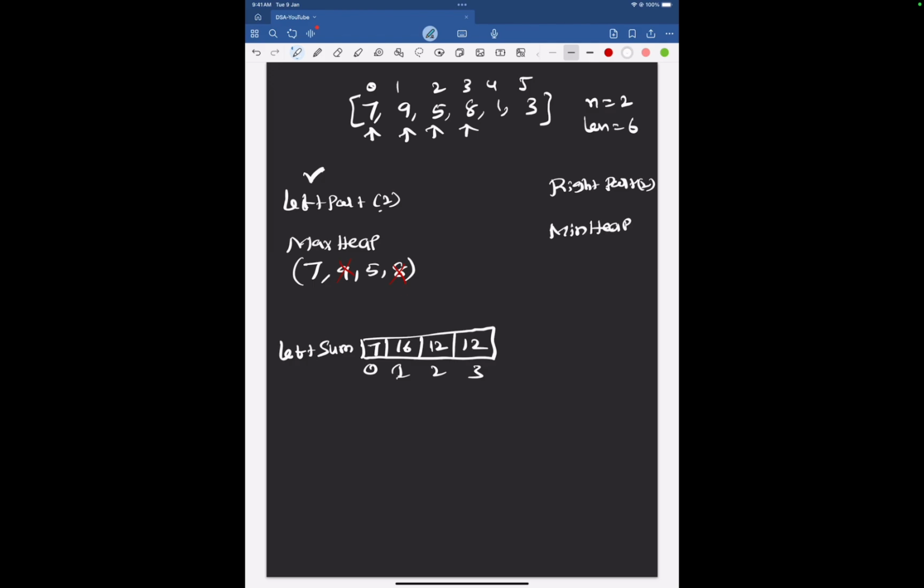Now what did you understand here? Till index 3, the minimum sum you could make with two elements is 12. That's what this array is representing. Nice. So we are done with the max heap from the left part. Now let's do that in the right part.